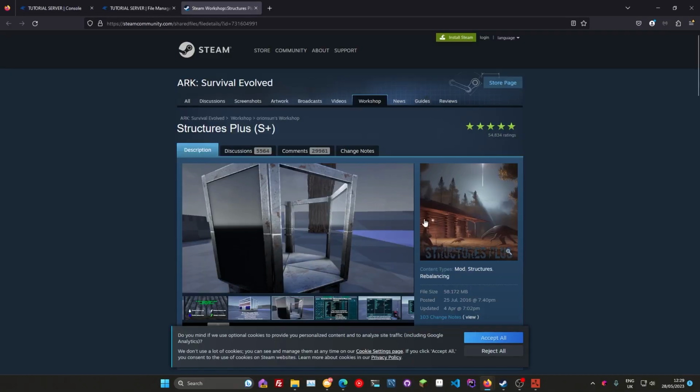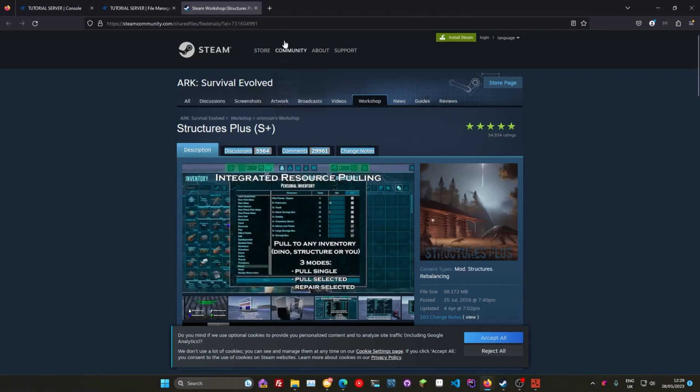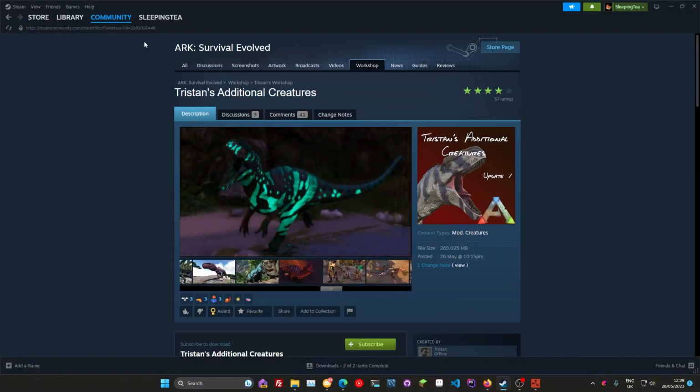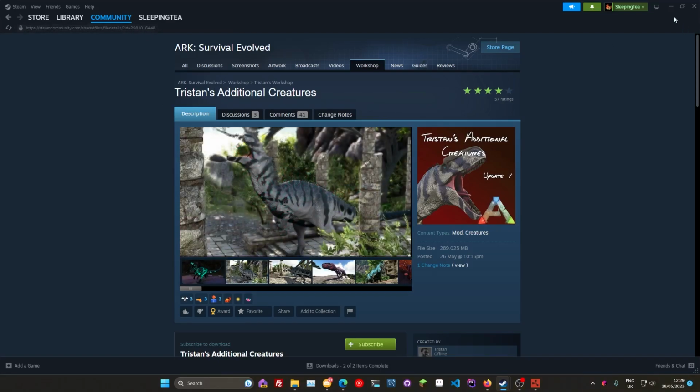In this example, we're going to be installing the Structures Plus mod, which is this mod here. So what we need to do for that is we need to make sure we get the mod ID. Now the mod ID is at the top here. You can see it's in the URL. You can see it's just these number strings on the end like so. So you just want to highlight that and copy that ID. If you're using Steam itself, you can also see the ID up the top here in the little browser thing. This is for a different mod, but so you can see it's got a different ID.